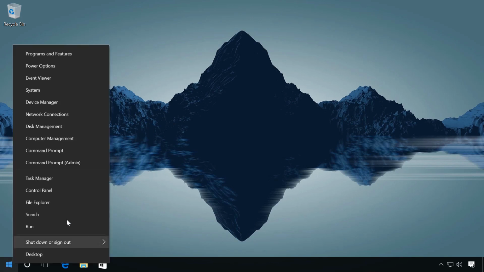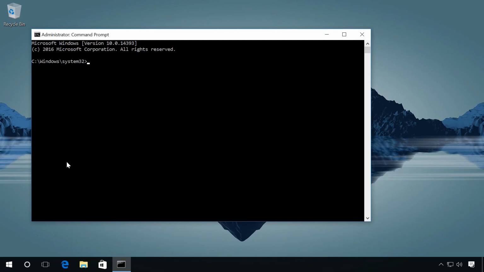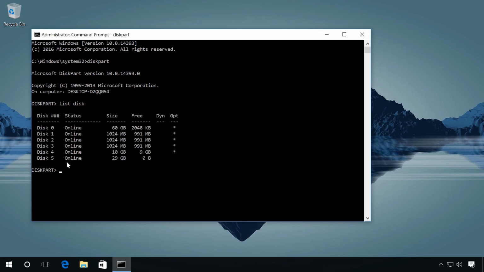To do it, go to the command prompt as administrator, enter the command diskpart, and then list disk. Now we can see the list of all disks connected to this computer. My flash drive is marked as disk 5. Before you continue, make sure your flash drive contains no important data. It will be deleted. After that, enter the command select disk 5. Check the number carefully, or you can erase the wrong disk.